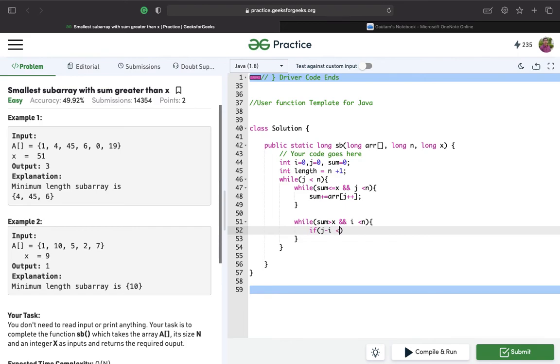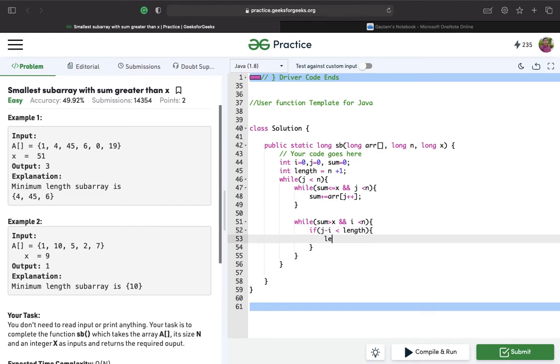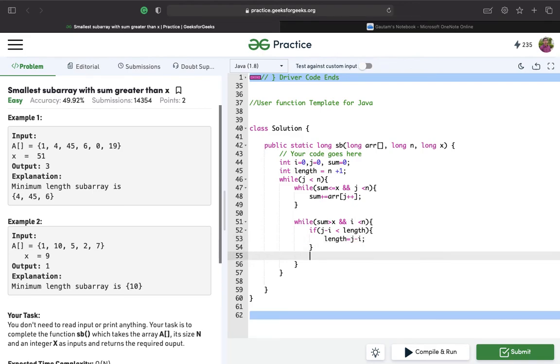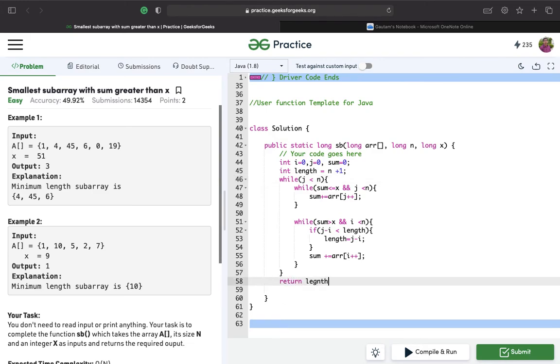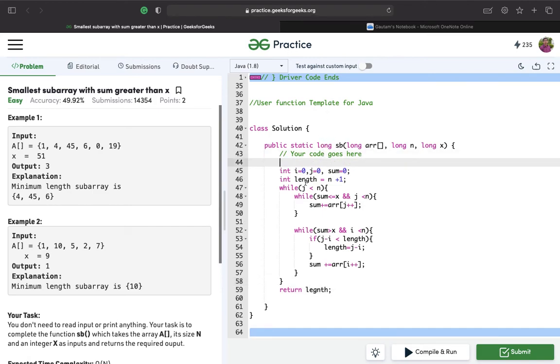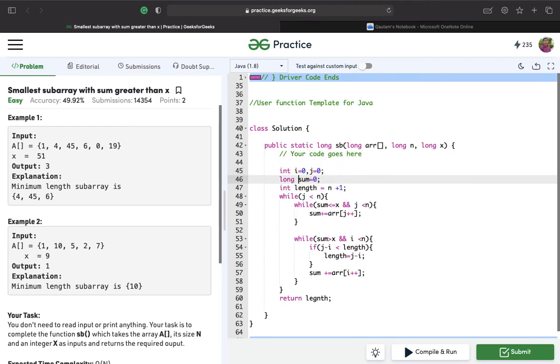If j minus I is less than length, if that's the case, we'll simply update length with j minus I, right. And we'll update the sum accordingly, because we need to update the sum again and again, right. So that's the whole code, and at last we need to return the length, and take care that this function is returning length, so we need to make sure we are using long variables.